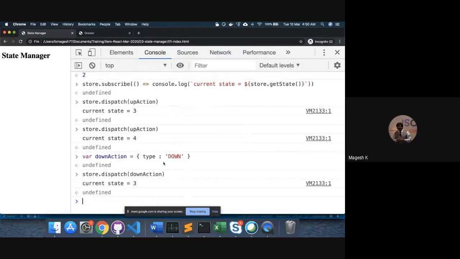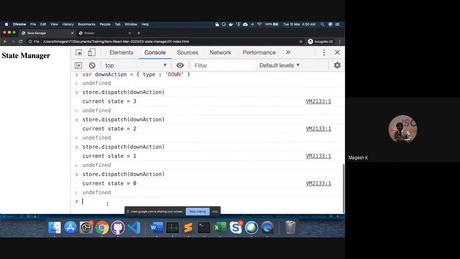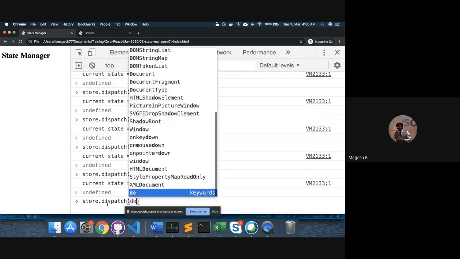Now what is the state? Earlier the current state was 4. Now it is 3. Call it again. Now it is 2. Call it again. 1. Call it again. 0. Call it again. -1.